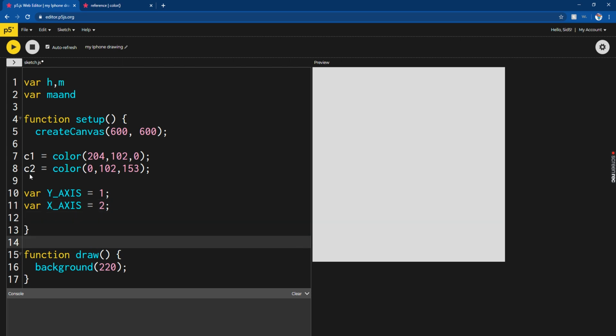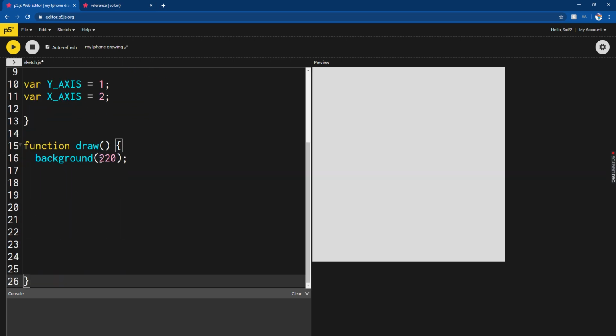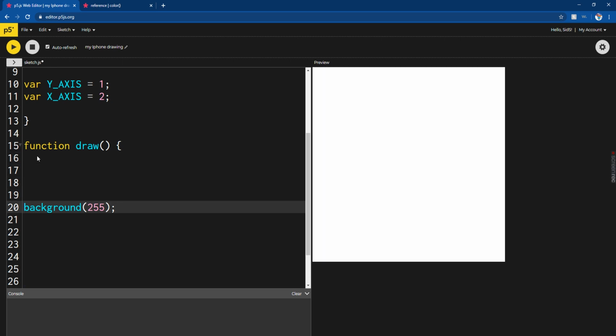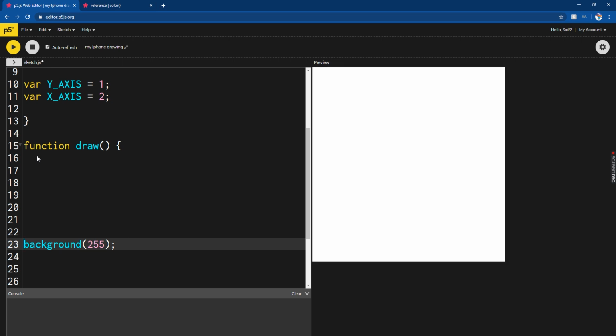So at 14, skip 15, background. Now I need space to continue my coding. Actually, keep the background at, now just make it 255, and move this to, move to 23.